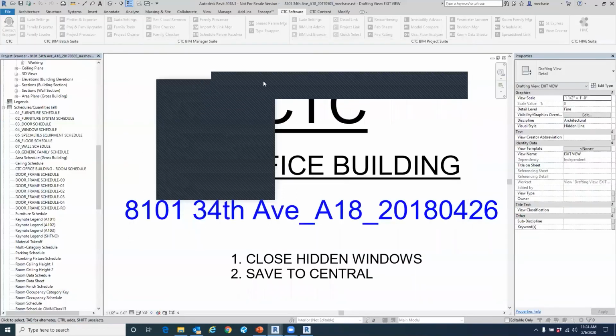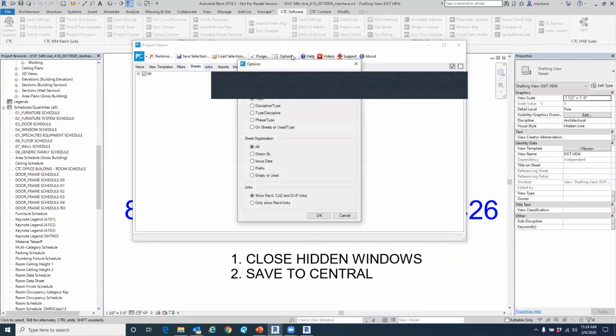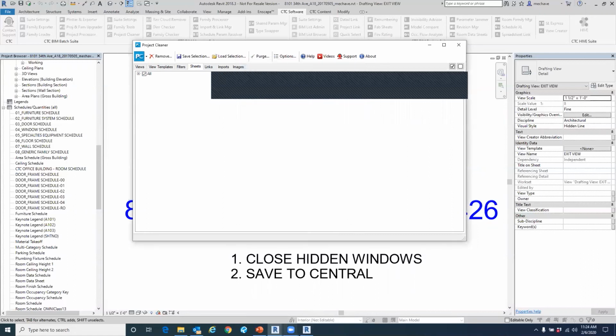And let me bring this back down, and my chat's right here. All right. So you're not getting view template. You're not seeing this tab here, filters or sheets. Let's go back to the chat.